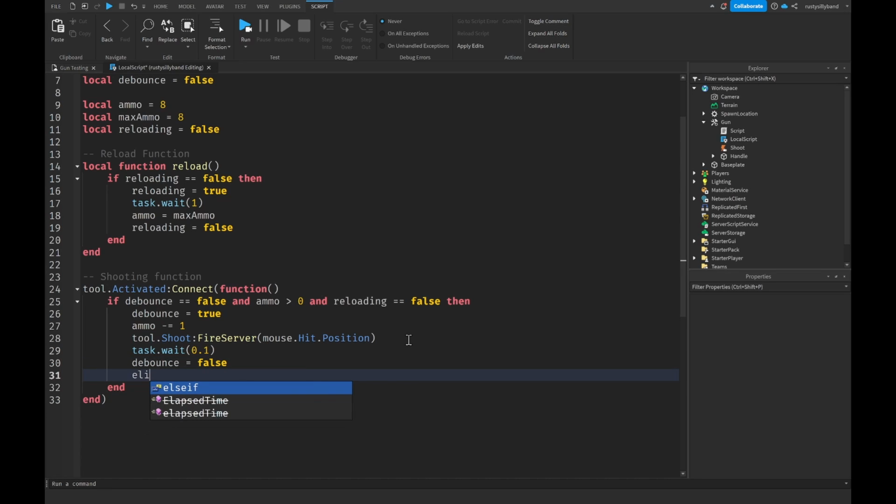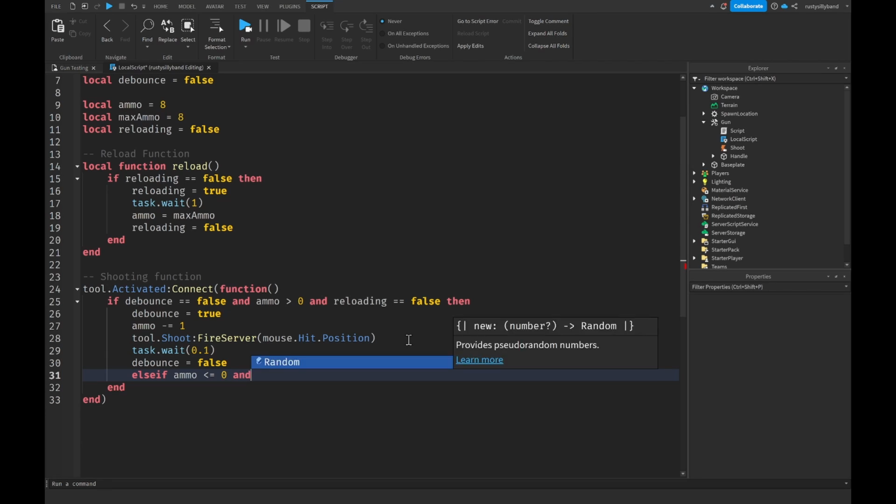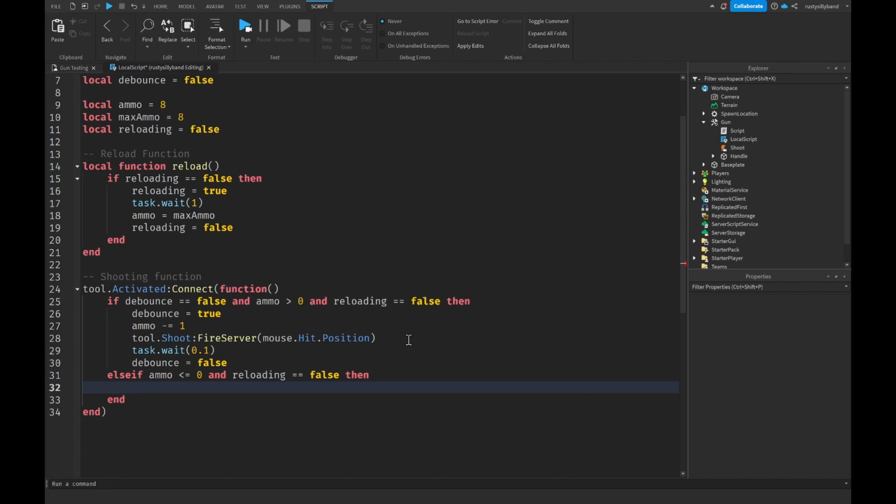And then we want to say else if ammo is less than or equal to 0, and our reloading equals false, then we're going to call our reload function just like that. So basically we're checking that if these conditions are not met, then we check if our ammo is less than 0 and our reloading is still false, then we're going to go ahead and reload the gun for them whenever they try and shoot while their gun has no ammo.